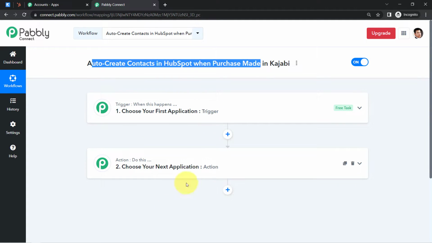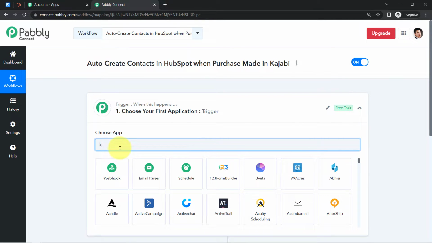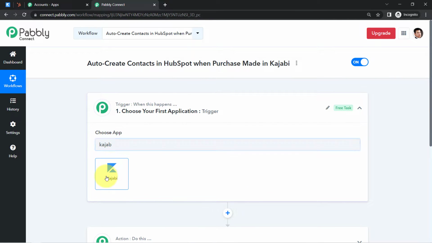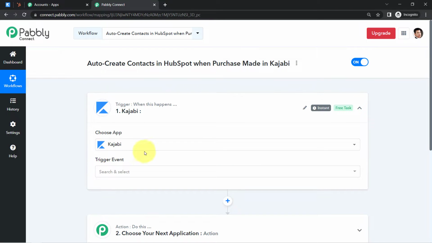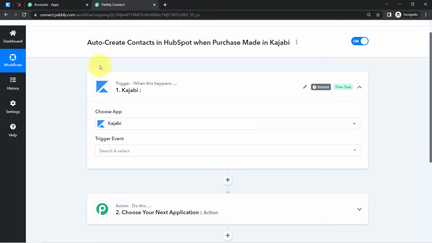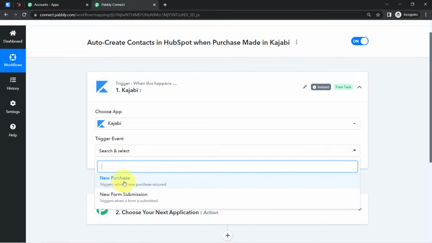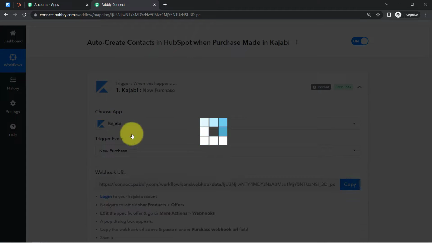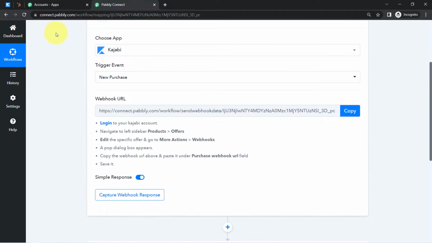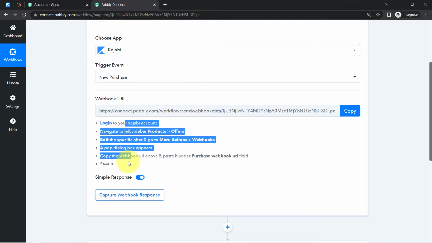So this is how we need to always select the applications in which we are setting up an automation, and in this case we are building an automation in between Kajabi and the HubSpot CRM. So that is why the first application here will be Kajabi, and in the trigger event, I want this automation to trigger whenever a new purchase is made in Kajabi software. So that is why the trigger event will be the same. And after selecting these two things here, you can see a webhook URL and a few instructions are provided. So the idea here is we are going to connect Kajabi with Pabbly Connect with the help of this webhook URL by following these instructions.